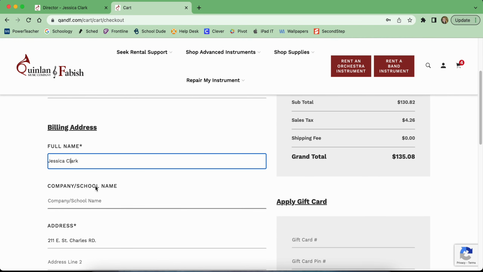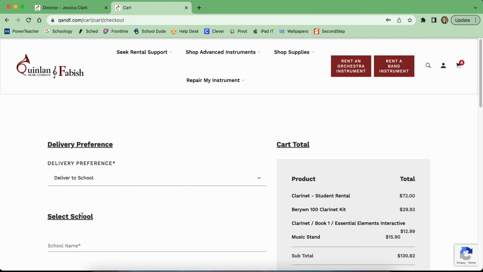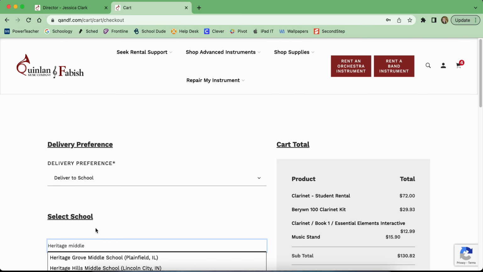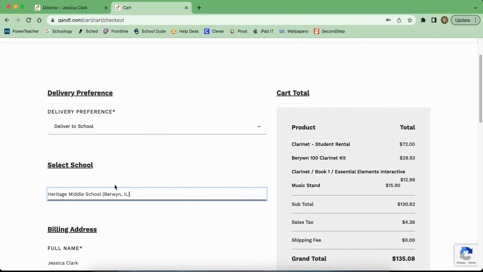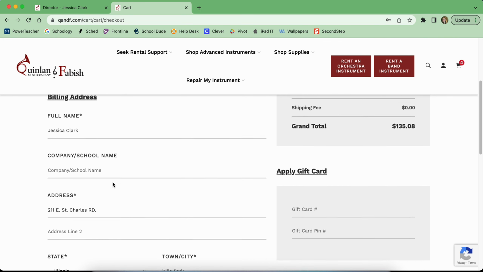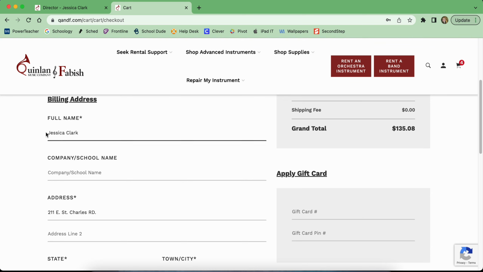Select the school. The school name, put whatever school you go to. Again, I'm Heritage today, so we're going to make sure we click the Berwyn one. And then your billing address, okay? You'll fill that out. That's your name. Leave this blank, okay? You don't have to put anything in there. That is fine.